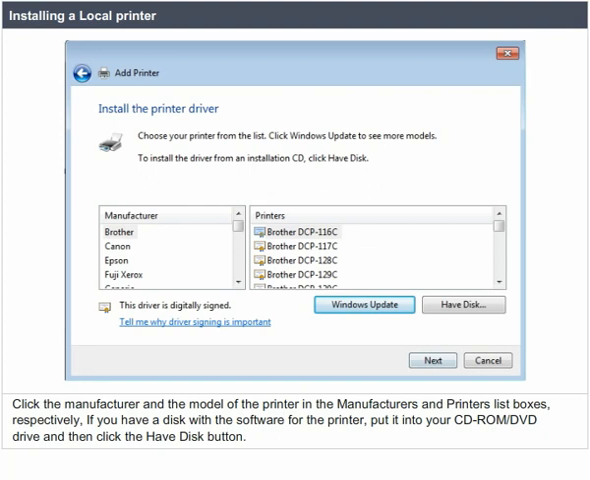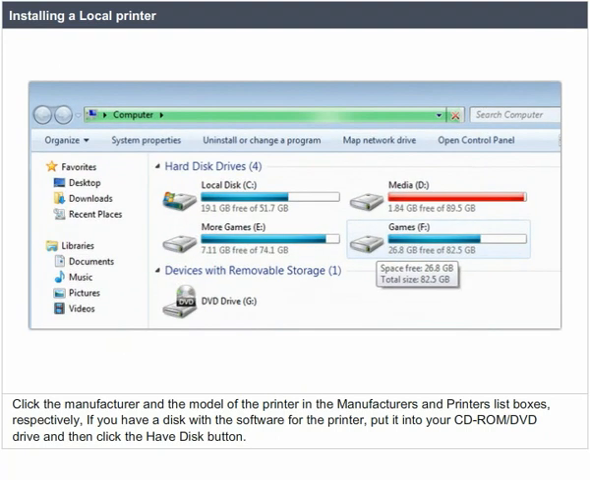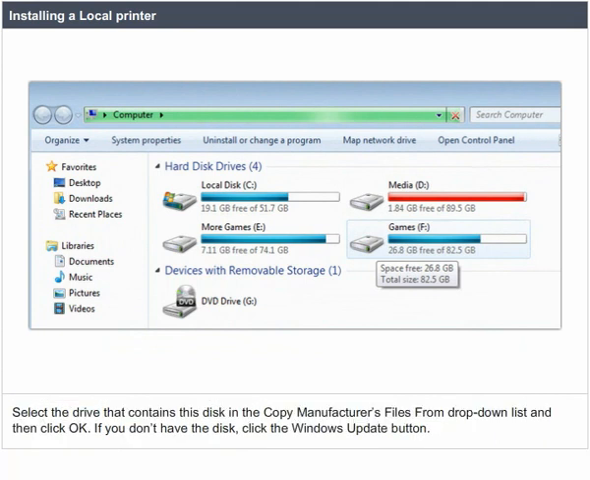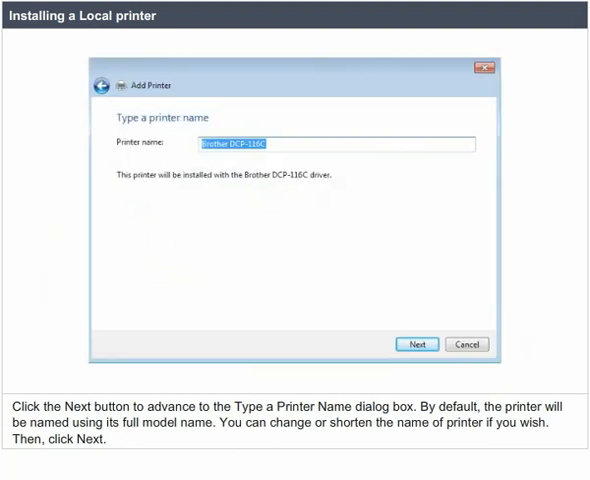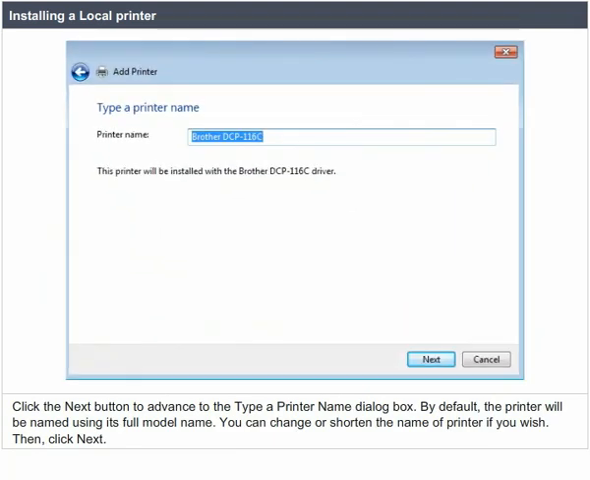If you have a disk with the software for the printer, put it in your CD or DVD drive and then click the Have Disk button. Select the drive that contains this disk in the Copy Manufacturer's file from drop-down list and then click OK. If you don't have the disk, click the Windows Update button. Click the Next button to advance to the Type a Printer Name dialog box. By default, the printer will be named using its full model name. You can change or shorten the name of the printer if you wish.